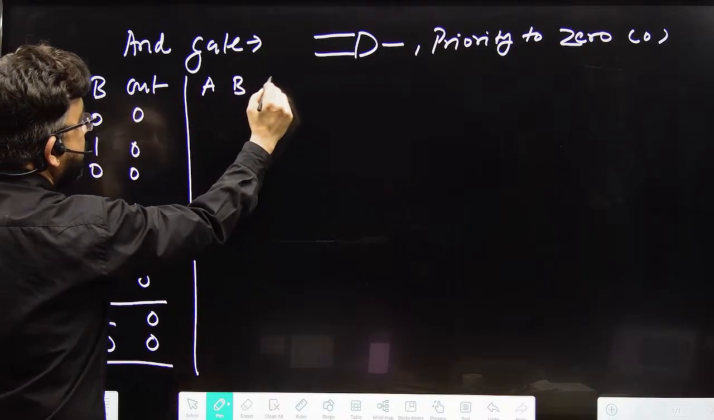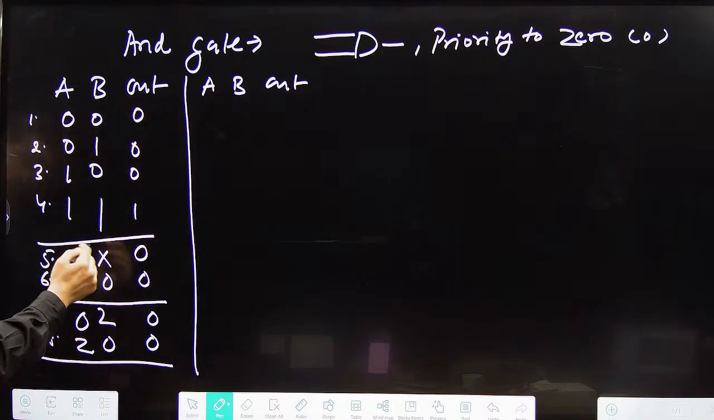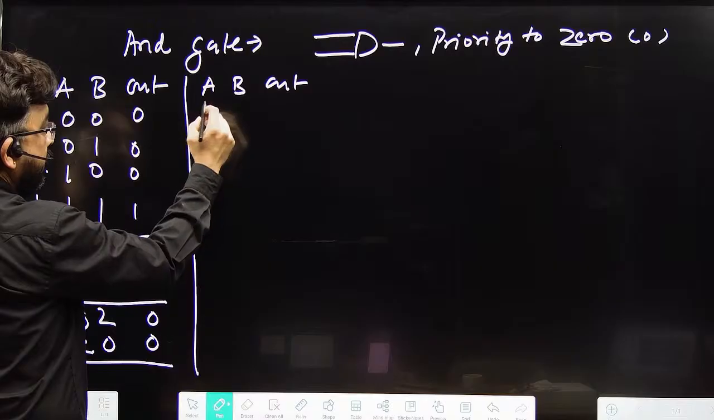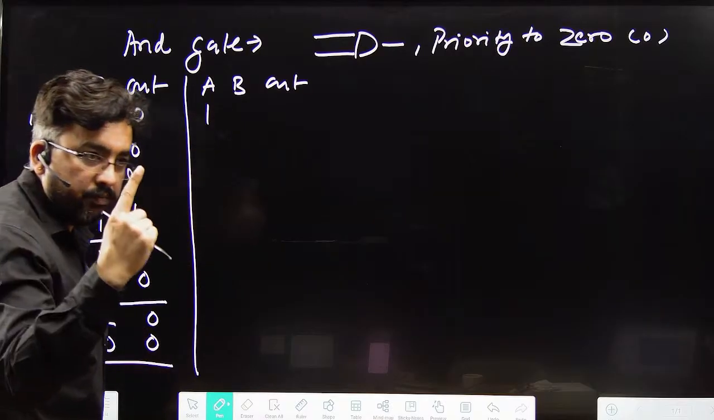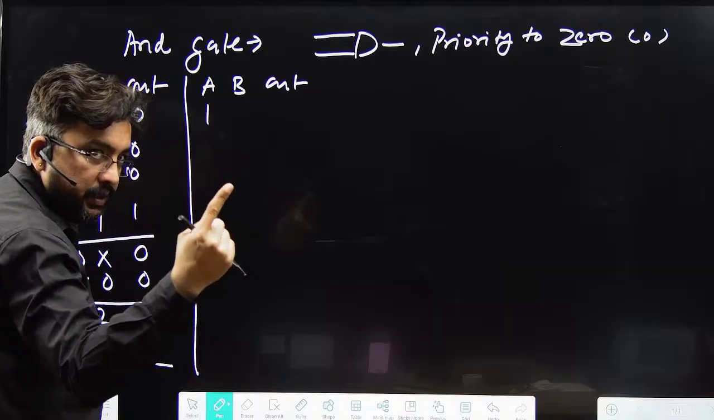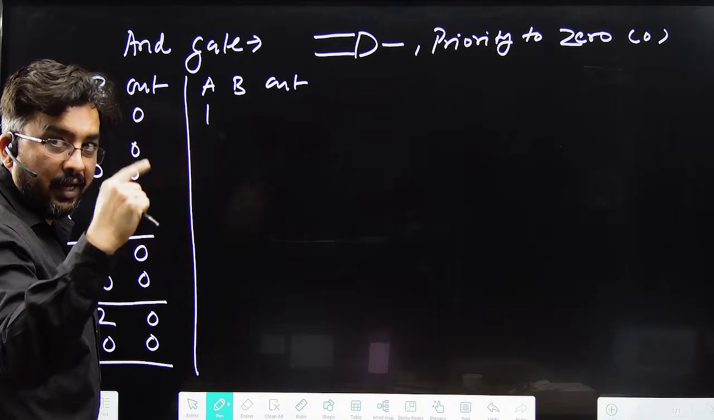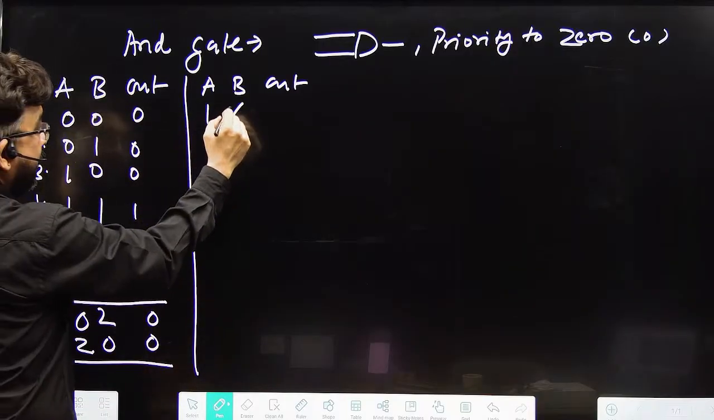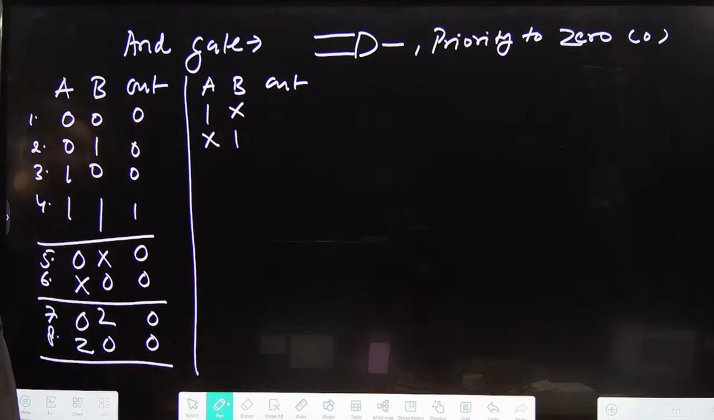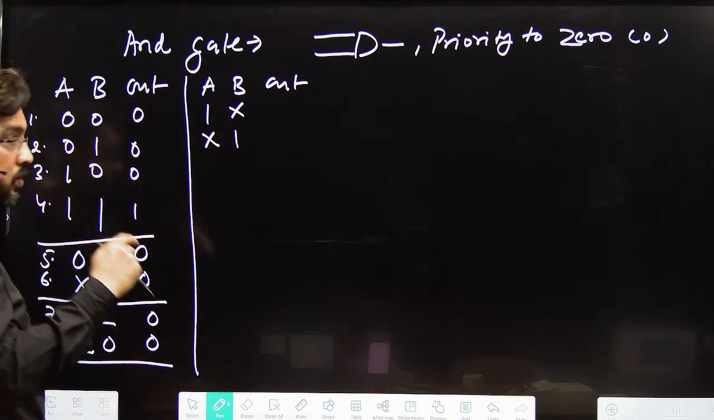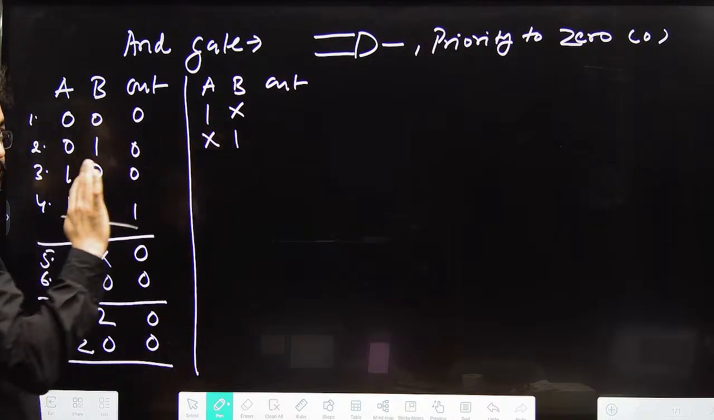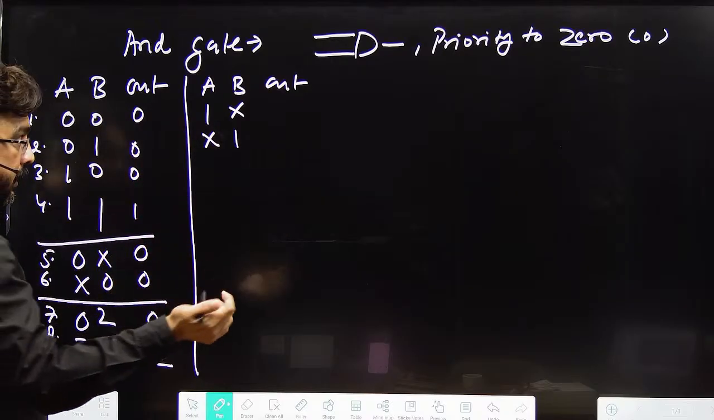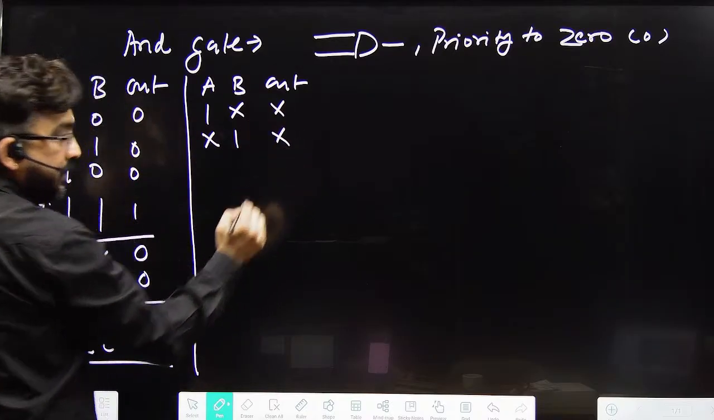A, B, and out. Now X has been done and Z has been done along with 0, right? But when one input is not 0, it is X or Z, then in that case, what will happen? So let's take 1 along with X and X along with 1. In that case, the priority has been given to X. What is X? Unknown, floating state. I don't know if it is 0 or 1. In that case, the output is X.